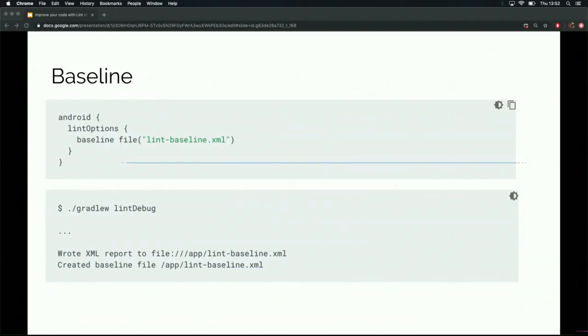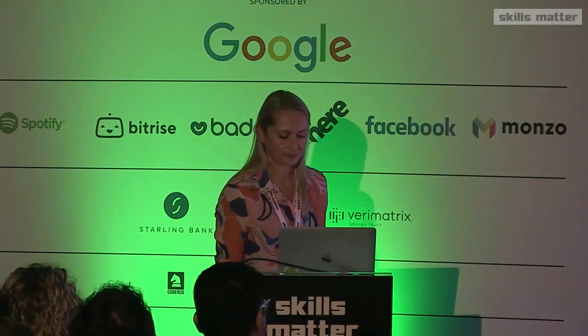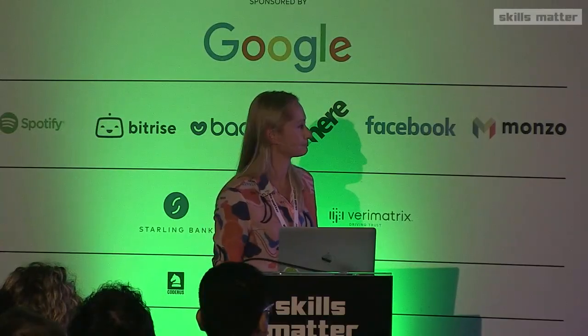Another cool feature is the baseline, which means you can take a snapshot of your current state of the lint report, especially if your code base is quite big already and you didn't start with a new project. So you're going to create a snapshot, you're going to run a lint debug task, and then those files will be created, and you can check them in your source control. And whenever you want to change that, you just have to remove them and recreate them again. And this is good because maybe you just want to know if you introduce new errors, new warnings, and so on.